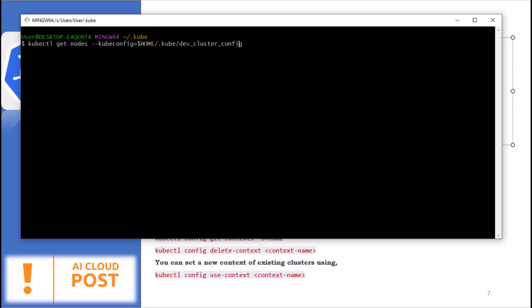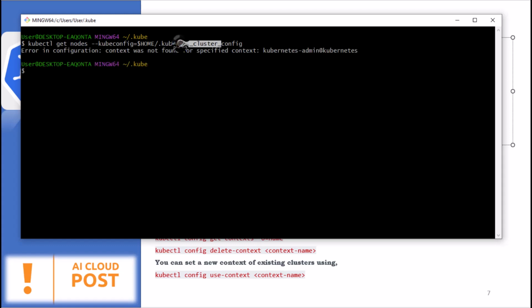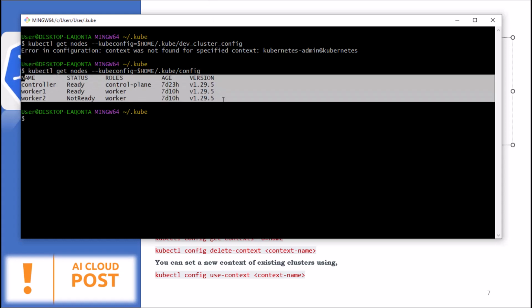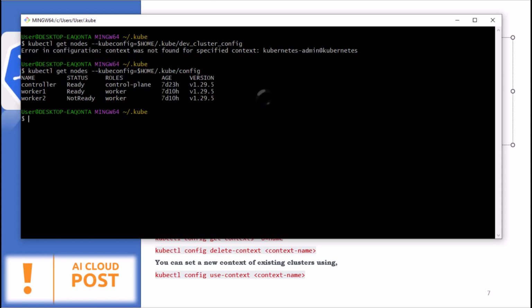This is for nodes. You will not get anything because we don't have a dev environment. For demo purposes we renamed it and showed you the context name like this. But we have a config, right? Now you will get the nodes because I have only one cluster environment. There is no development and QA. Only for demo purposes I renamed the config itself as dev and QA. Okay, these are the 3 ways to connect from your local machine to the Kubernetes cluster.